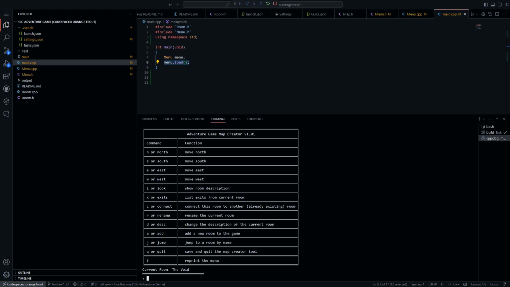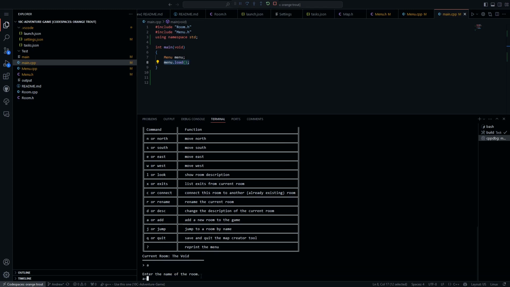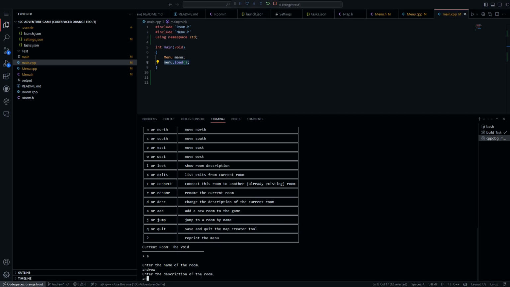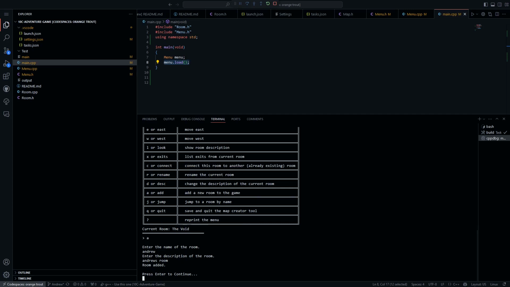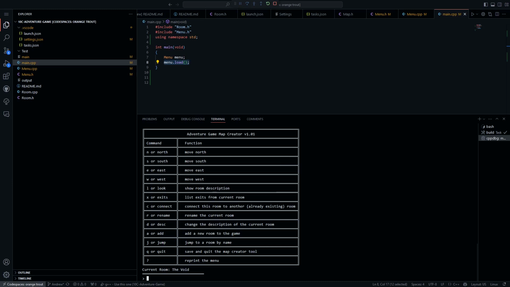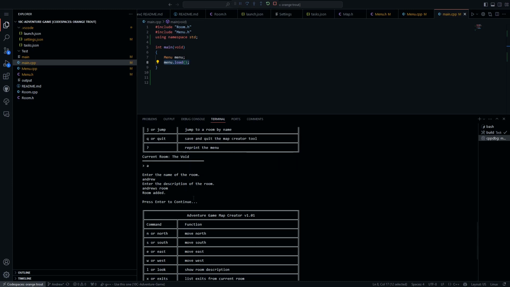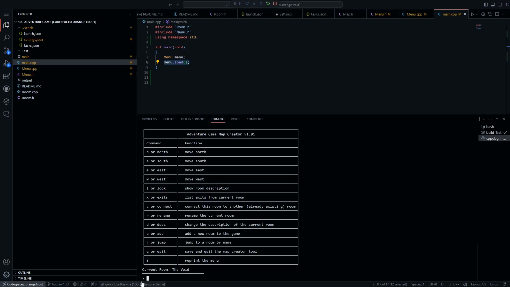So if I want to make a new room, I can just press A, and I can make a room called Andrew, and then Andrew's room. Press enter, creates a new one. It basically says the room was added, so we know that the room was added. Yes. We're in void.